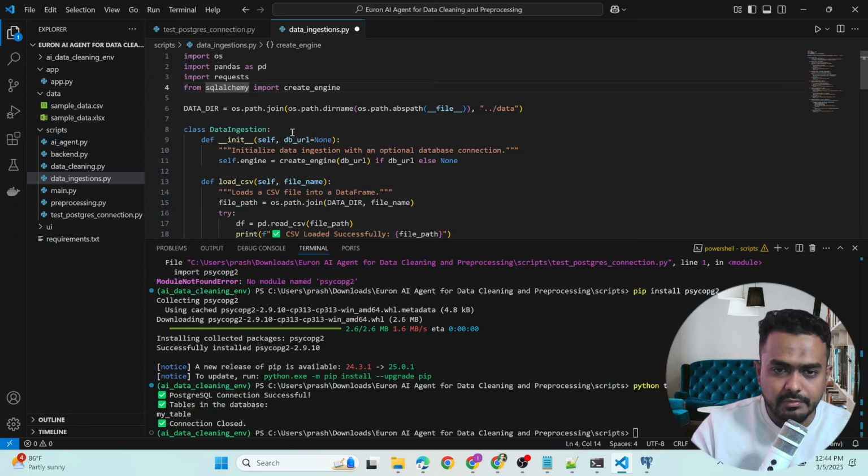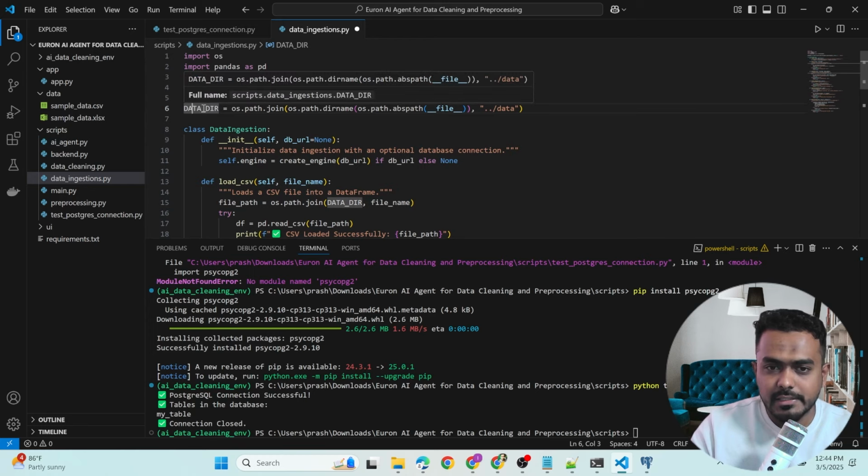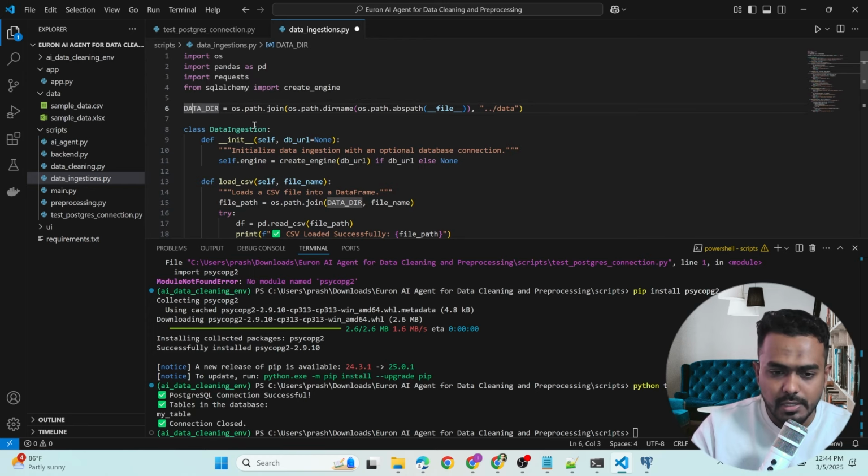Next we are creating a global variable called data directory. This defines a directory path where the data files like CSV or Excel are stored. Because we are doing data ingestion, we need a folder from where I can get the data. Here we are using __file__ to get the current script's location and navigate to the data folder, because inside the data folder we have kept all our sample data.